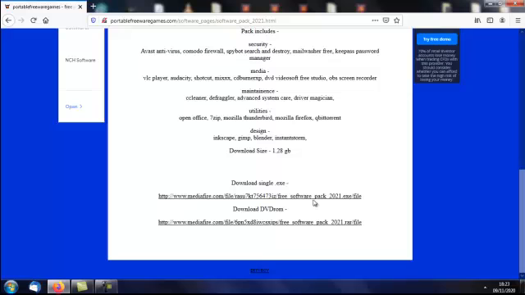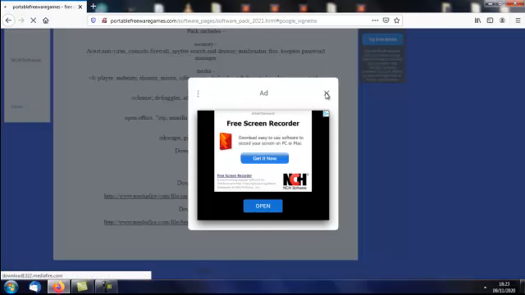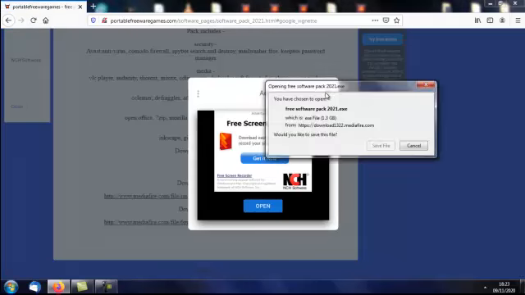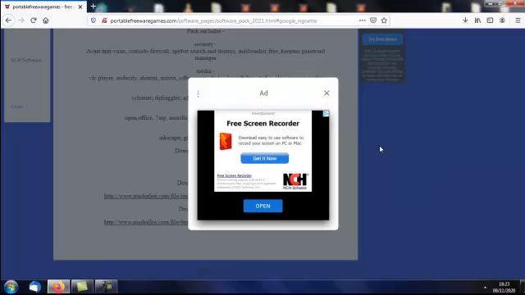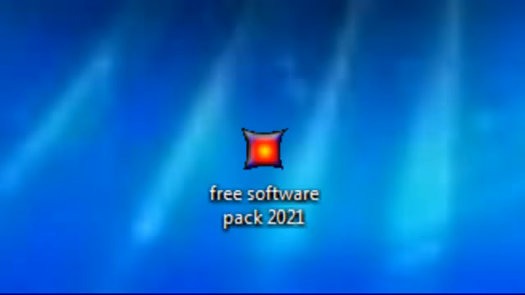It's straightforward enough. Click on the link, save, and this is the application here that you'll download. Free Software Pack 2021.exe. It's an exe file. It's an executable file. Unlike the games on portablefreewaregames.com, it doesn't have to be installed to run.